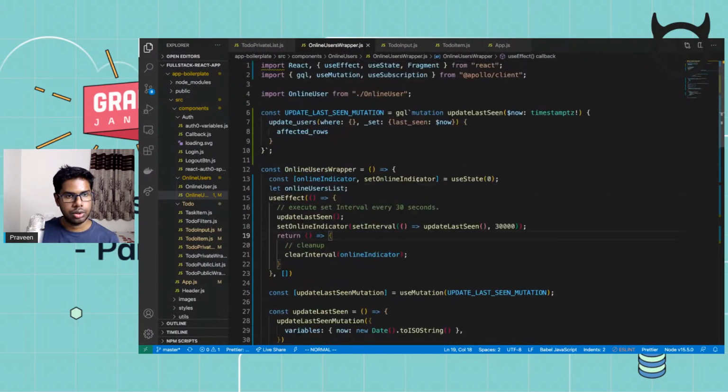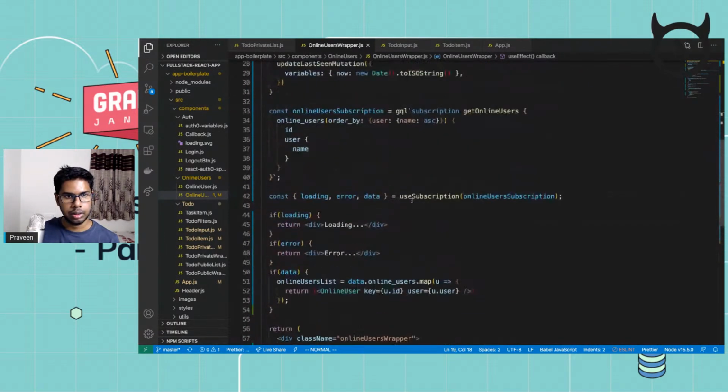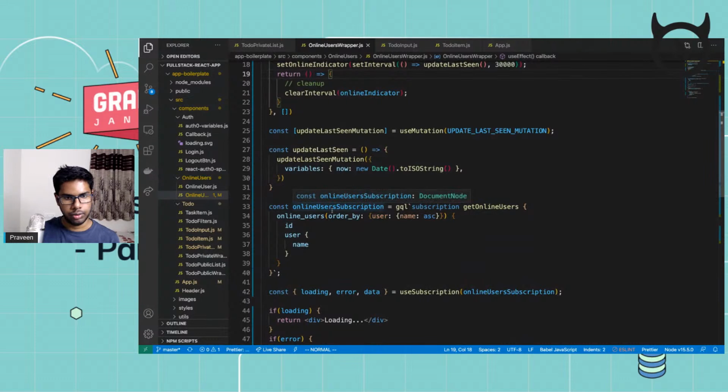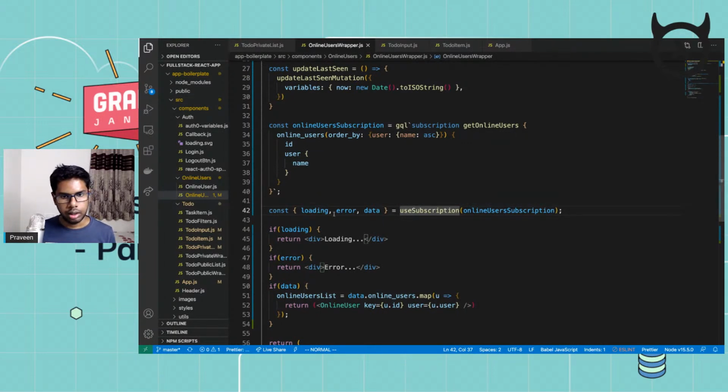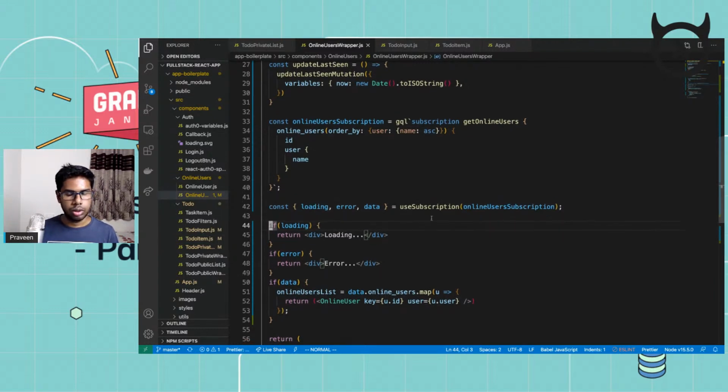So we've defined a subscription, which is the online user subscription, fetching this from the Postgres view ordered by the username. And the Postgres view also has a relationship to the user table. So we're getting the user name in a nested relationship. And this is the use subscription hook where we are fetching in loading, error, and data states. So this is very similar to how we handled the hook for the query, which is to say if there's a loading state, return loading, error, return error.